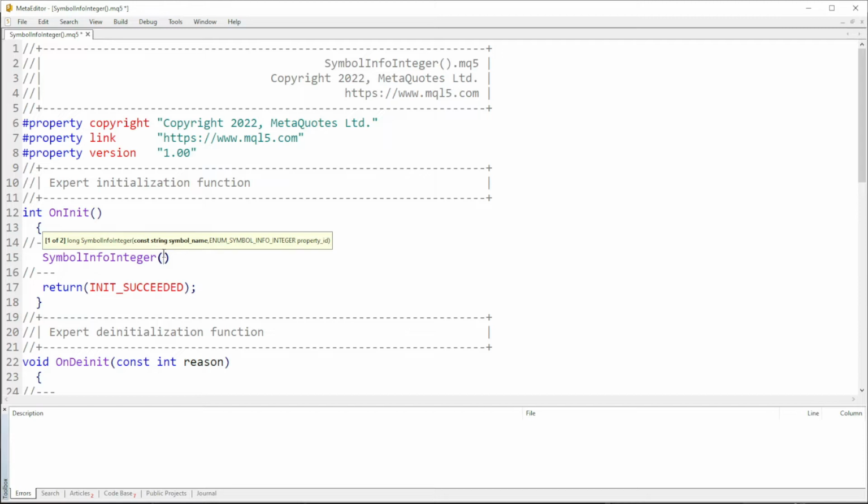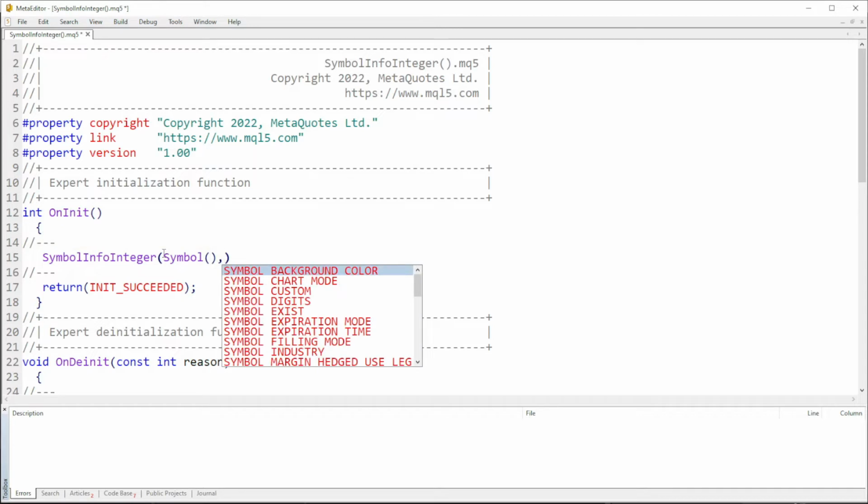So in this case, we can take in parameters of type. We need to of course specify a symbol, and then after that we can get something we want from this symbol. So these are all the things we can actually access when we use this symbol info integer. We can get all these about a symbol. These are all the informations we can access.